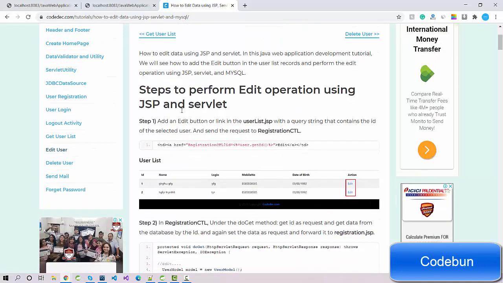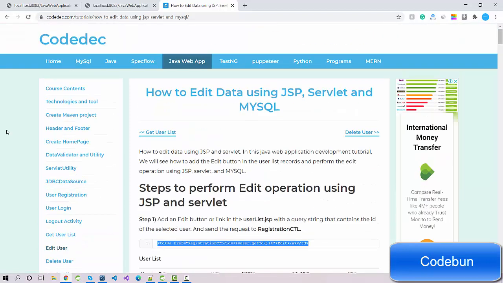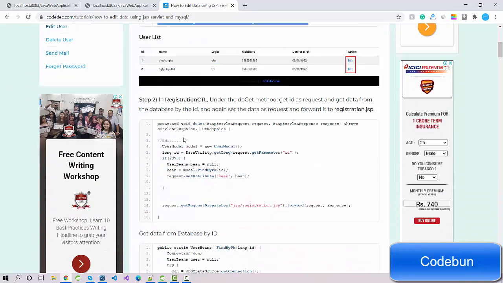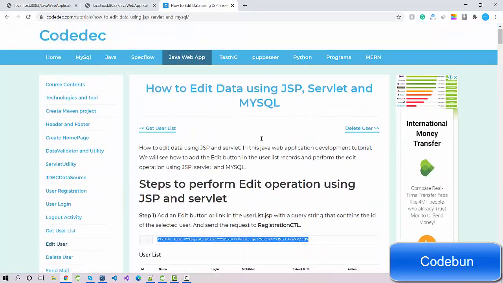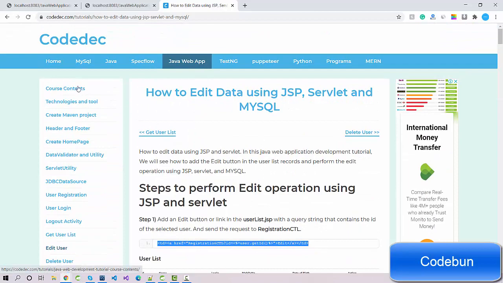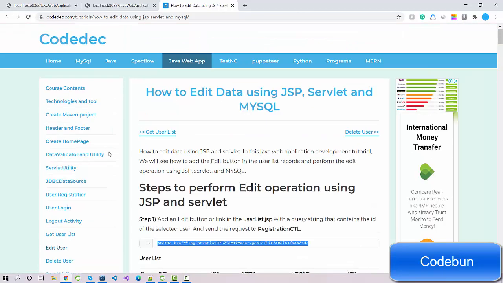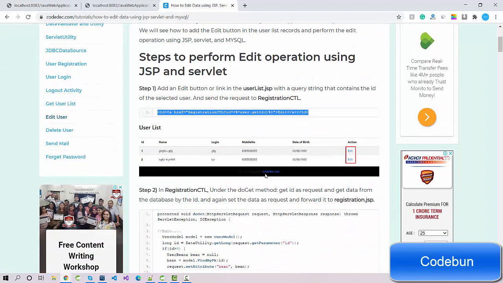So step 1 is there. Step 1, perform edit operation using JSP servlet. To add an edit button in your list, this complete article, this complete tutorial series, this complete course, whatever the article you are getting here, it's designed step by step. So if you follow this from the initial level, it will work similarly.